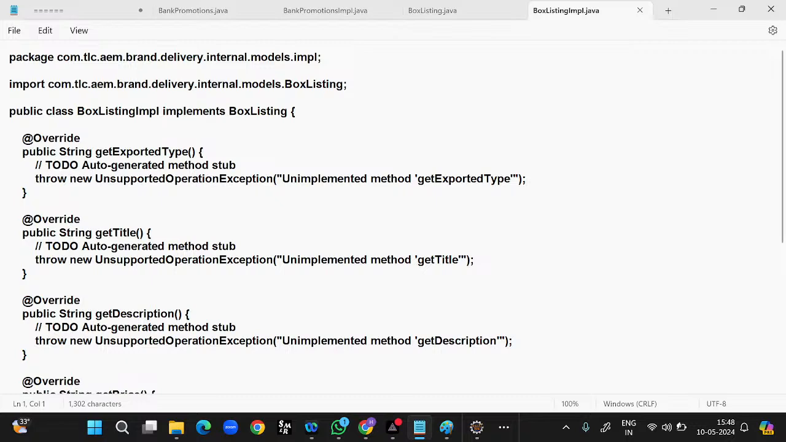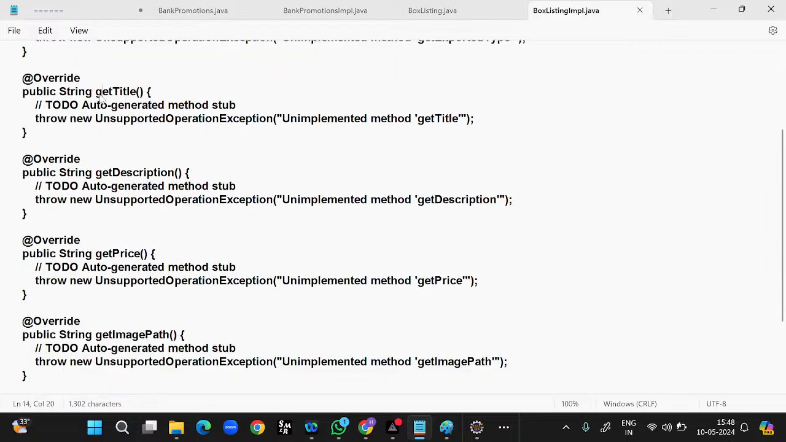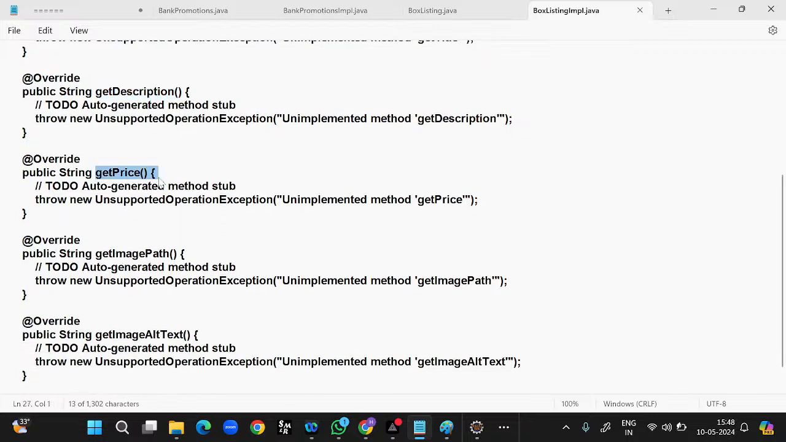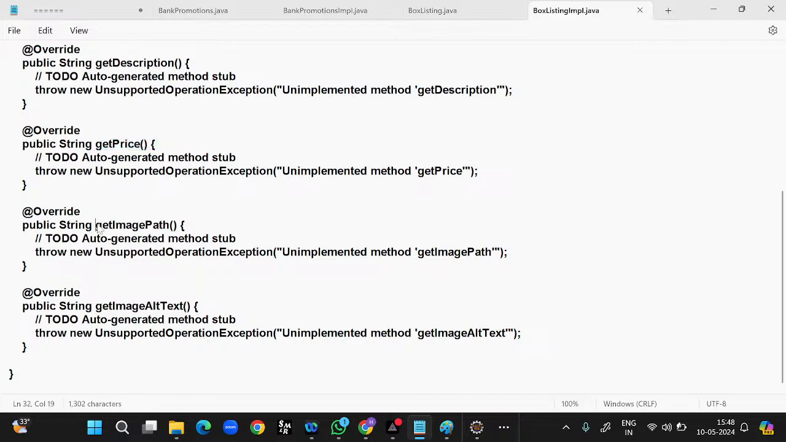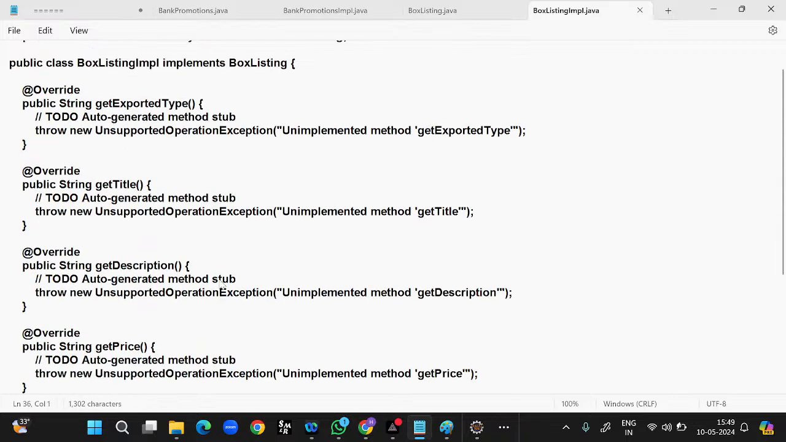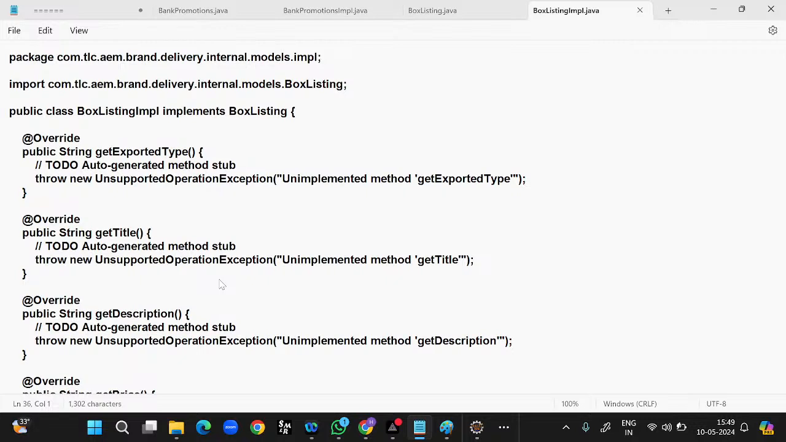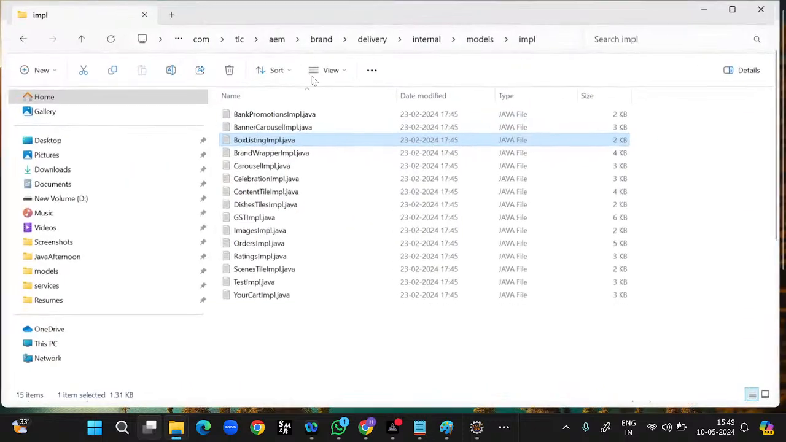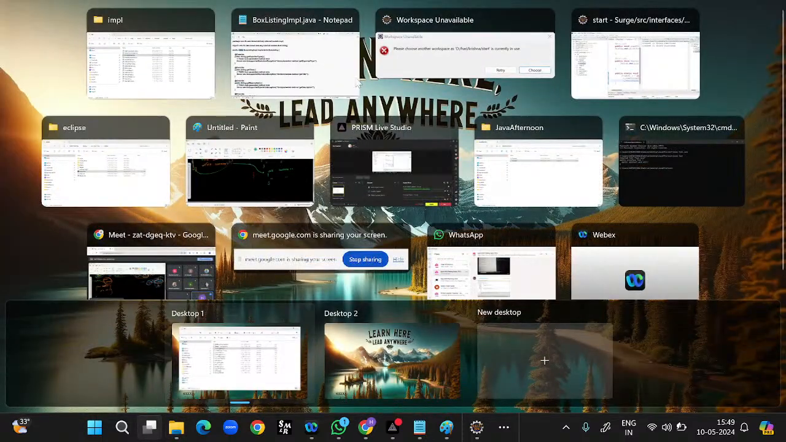First this one, get export type. Then get title, get description, get price, get image path, and get image alt text. In the interface, we will declare only methods. Implementation we will write in the class. So, got the clarity? Anyone have any confusion about abstraction?